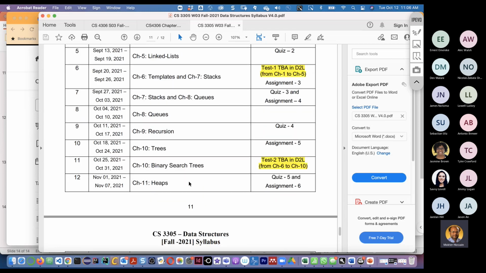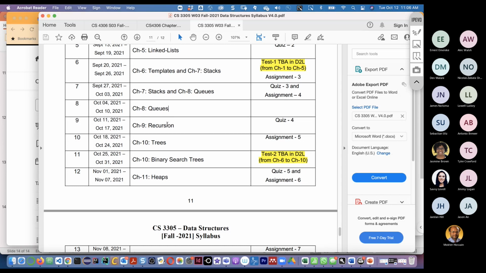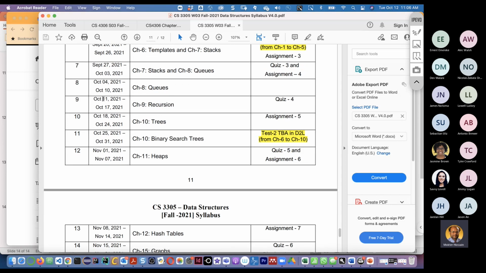We are in the second half of this course. We completed linked list, stack, and queue. This week is October 11 to 17. This week we will cover recursion. So recursion is an interesting topic.